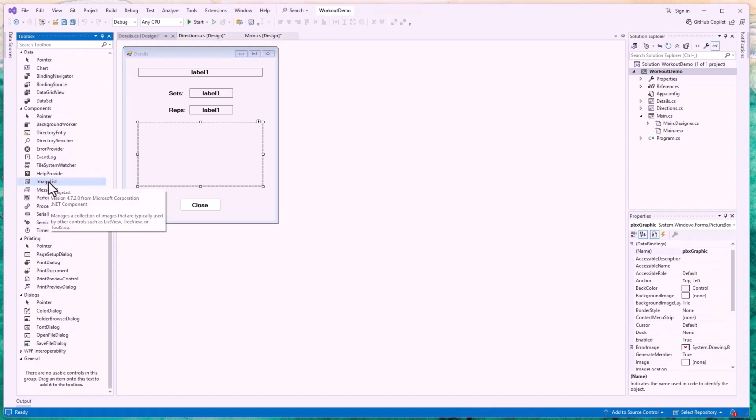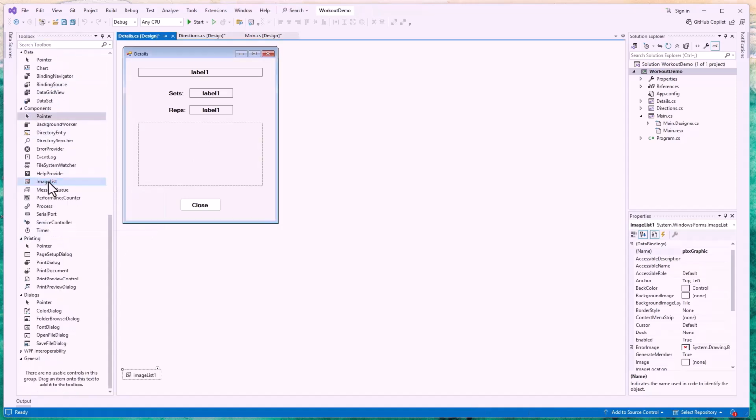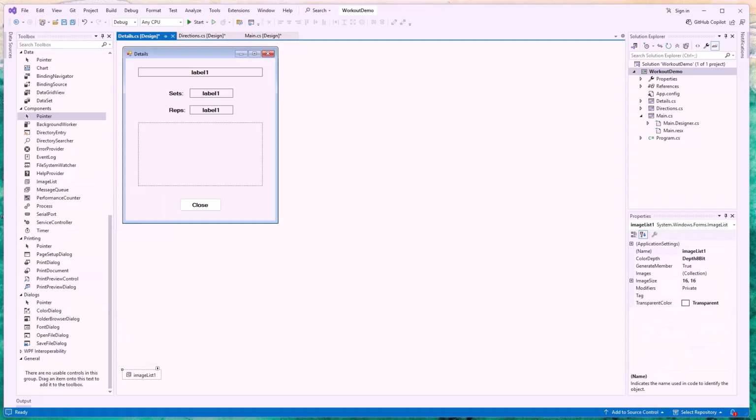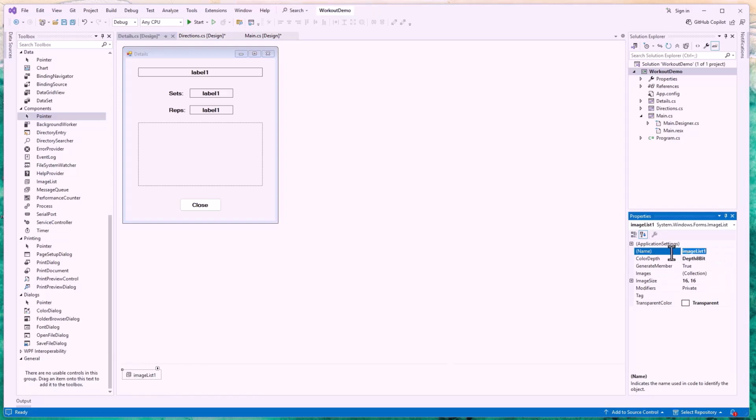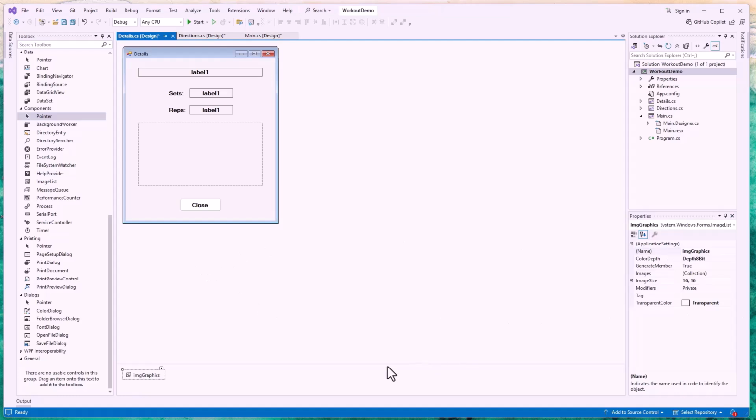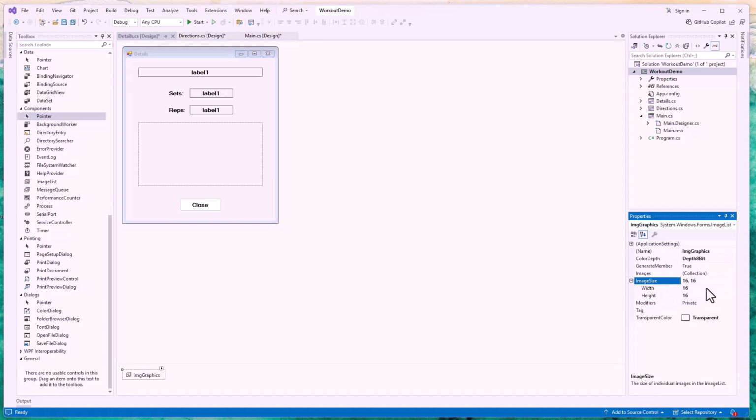I need to go over to it's in your components. I'll grab this. And it pops up down here. I want to name this thing now, and I happen to call it image graphics. So I'm going to just change the name here to IMG graphics. And that's all I need to do on this thing, I believe. Well, no, I need to grab some stuff here. I want to make it transparent. It is transparent. We want to make this image size 256 by 251.